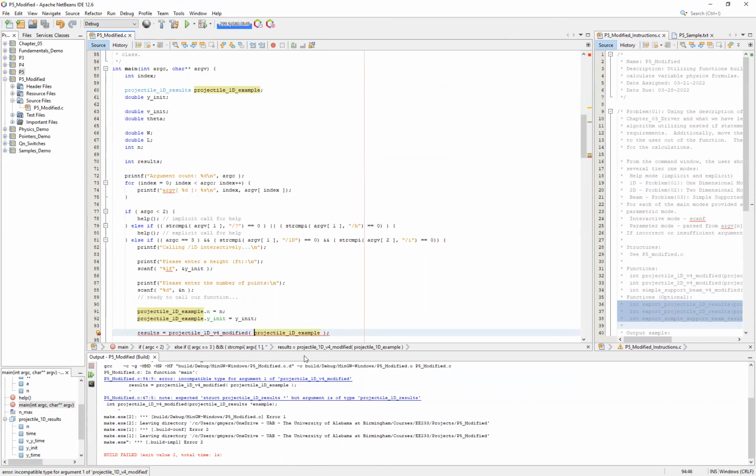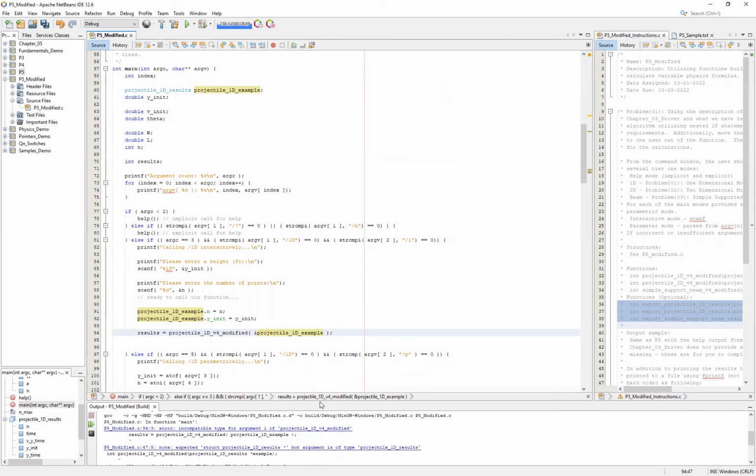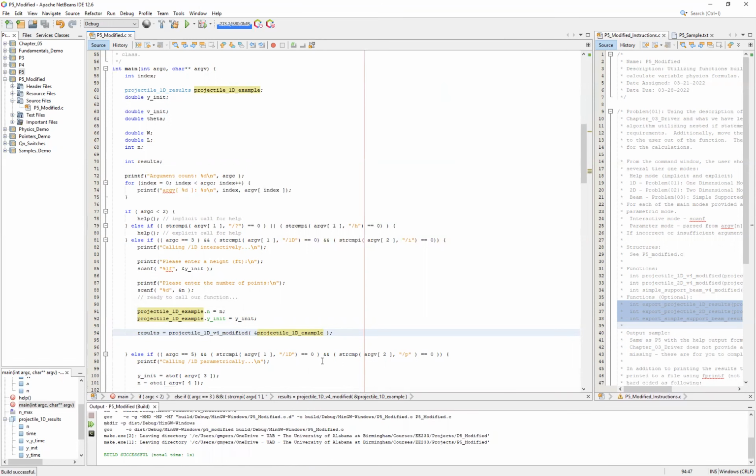And so what we want to do is we simply change this then to the address of our projectile 1D example structure. All right, so let's go ahead and build this. Now it works correctly. And I guess a little minor warning here is don't let your autocomplete get the best of you.